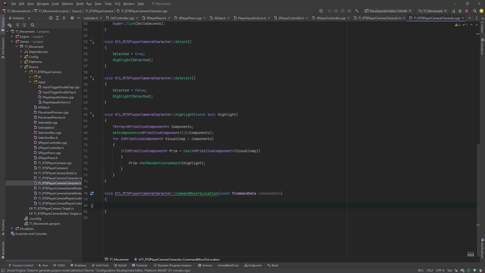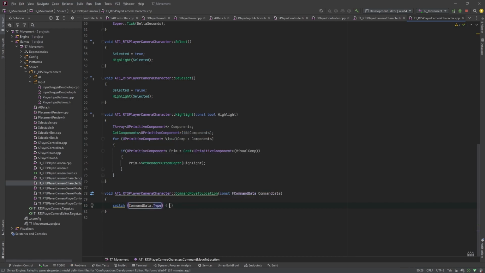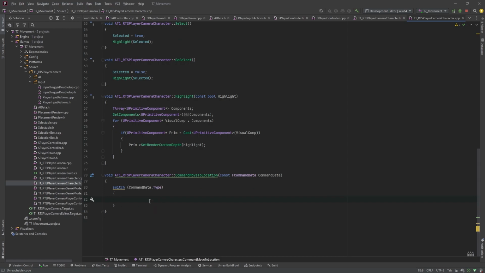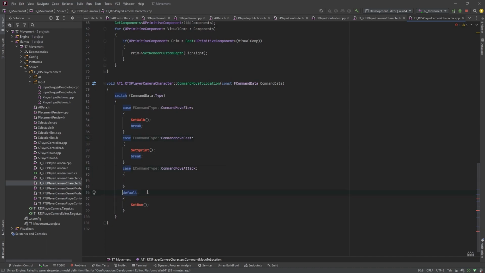So what we're going to do is just do a switch. We're going to switch on the type of move that we want to do. In the command data, we have the type. What we can do in this switch is apply any settings for each command type that we want to do. In this switch, the thing we're going to change is the speed, but we may have something more later on.